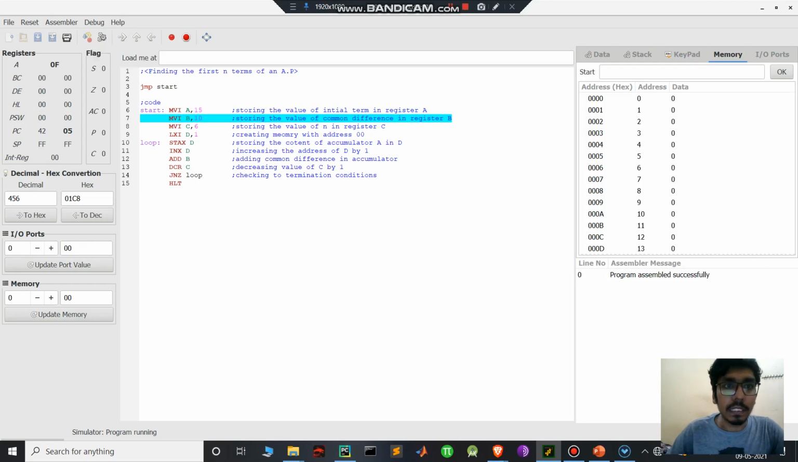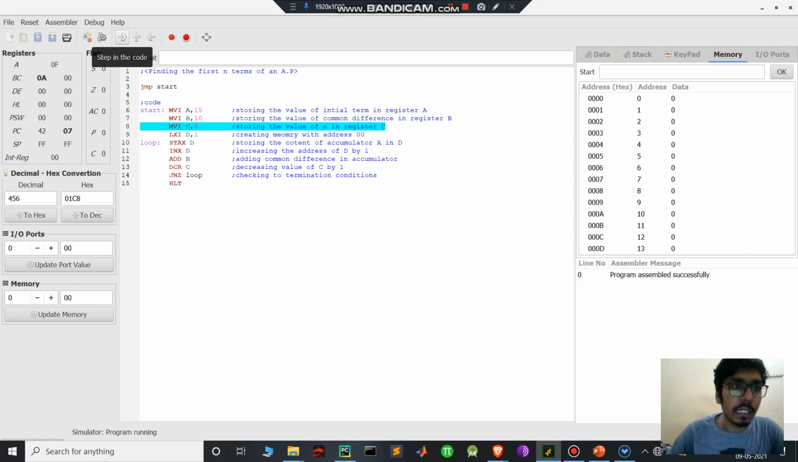Now in this second line, we are storing the common difference in the register B. As you can see here, it is 00, and after executing it becomes 0a, which is 10 in hexadecimal. Similarly, we are storing our n, up to which we have to find all the elements of the series, which in our case is 6, and it gets stored in register C here.